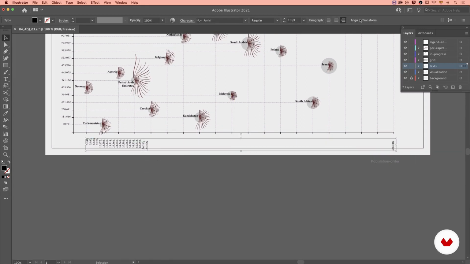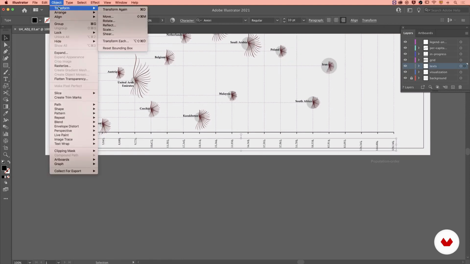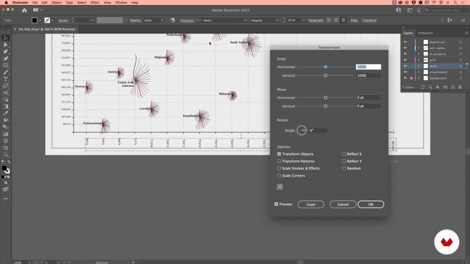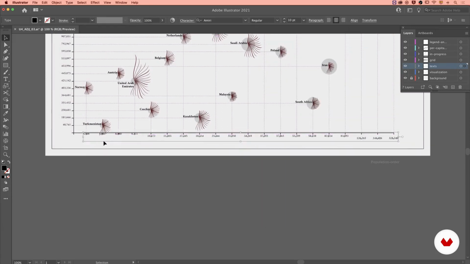So I'm doing the same thing as before. I want to distribute them horizontally. And I'm going to Object, Transform, Transform Each. And this time I want the scale to be the same, but I want my angle to change. You see? Now they are readable. I'm going to align them to the center, and I want to repeat the same thing that I did before.